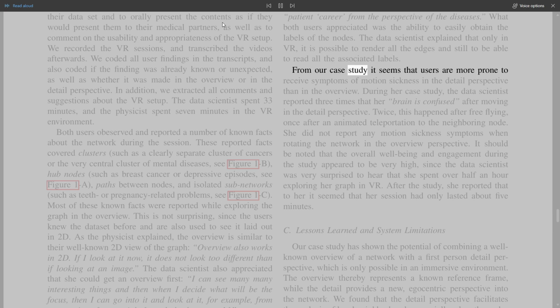From our case study, it seems that users are more prone to receive symptoms of motion sickness in the detail perspective than in the overview. During her case study, the data scientist reported 3 times that her brain is confused after moving in the detail perspective. Twice, this happened after free flying, once after an animated teleportation to the neighboring node. She did not report any motion sickness symptoms when rotating the network in the overview perspective.